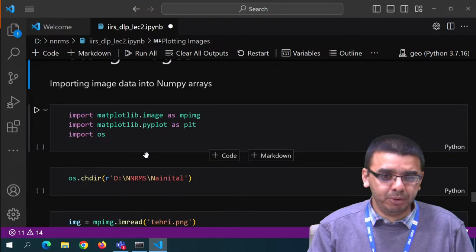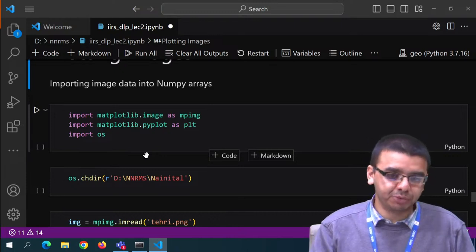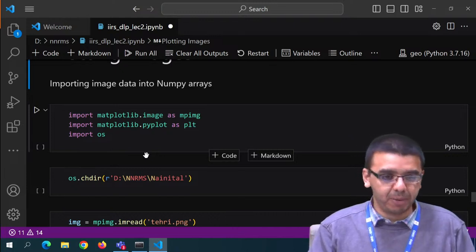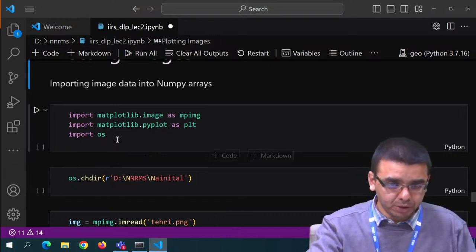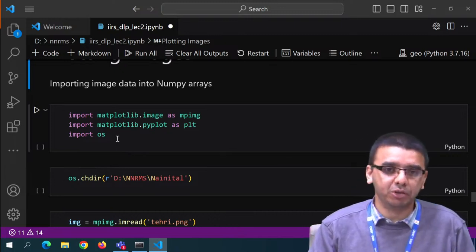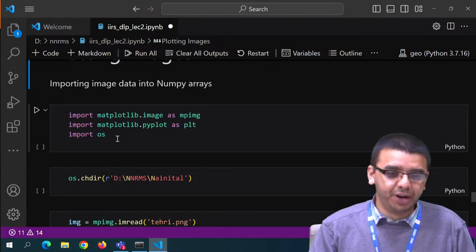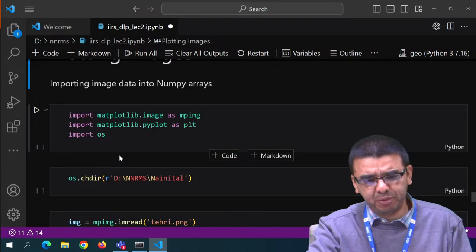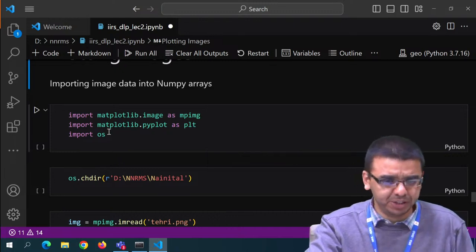In this lecture I will just be showing you reading some PNG image. In coming lectures we will see how to read and write for different raster formats altogether. Here we will be reading the image just using matplotlib itself. Matplotlib also has a function for reading an image, but it can read a few formats only, like PNG.